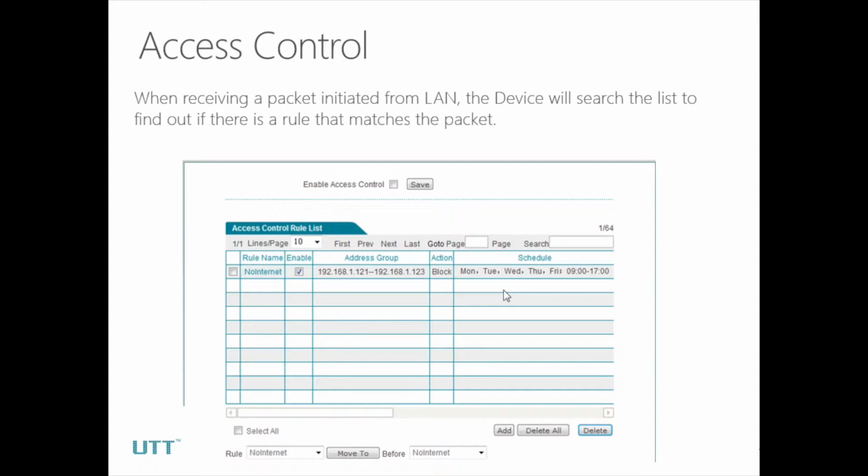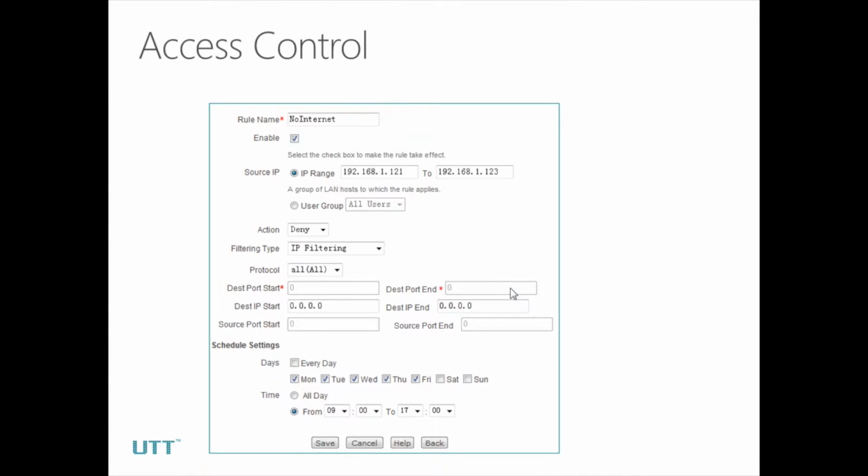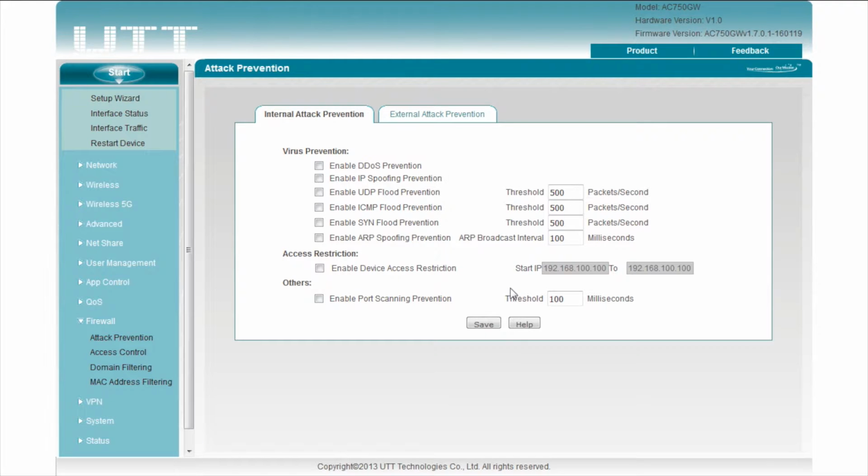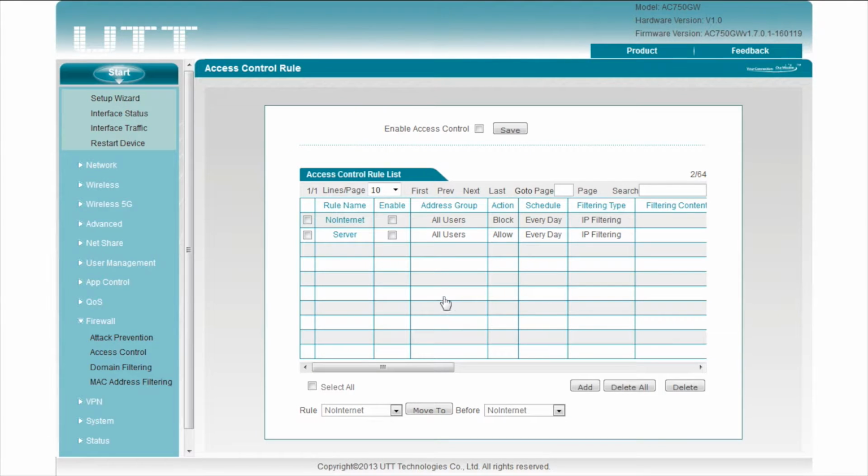Next is access control. We can configure all kinds of access control roles on this page. This is the page for role configuration. Let's look at the demo. Click Access Control. Here is the access control list. When the router receives a packet initiated from LAN, it will search the access control list to find out if there is a role that matches the packet. The first role that matches the packet is applied, and a specified action, allow or deny, is taken. After a match is found, no further roles will be applied.